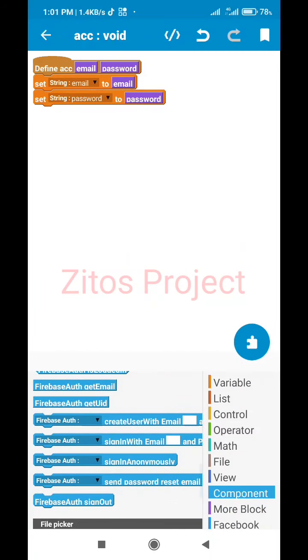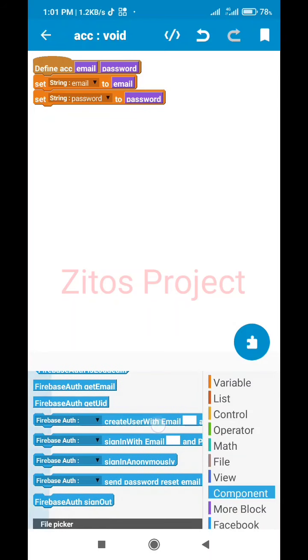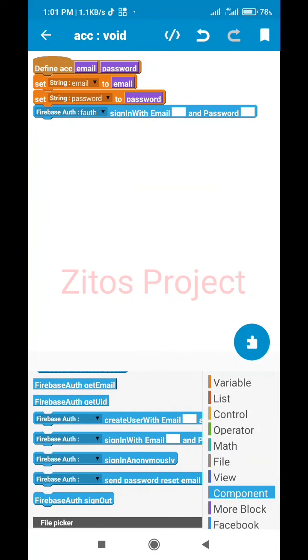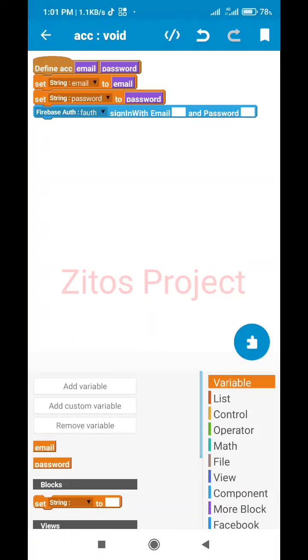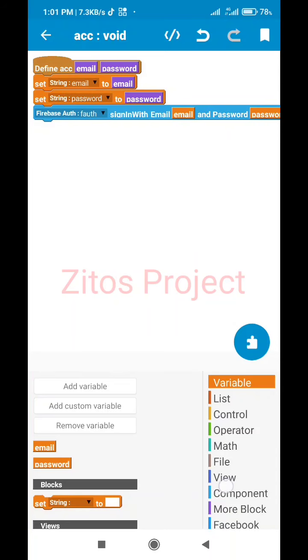Looking for this create user with email and password. See, create user with email and password. This one here is sign in user with email and password. So using this sign in user with email and password, FAUTH out. We'll go back to this variable right here, sign in user with email, right, and password, right. Then it will toast a message.